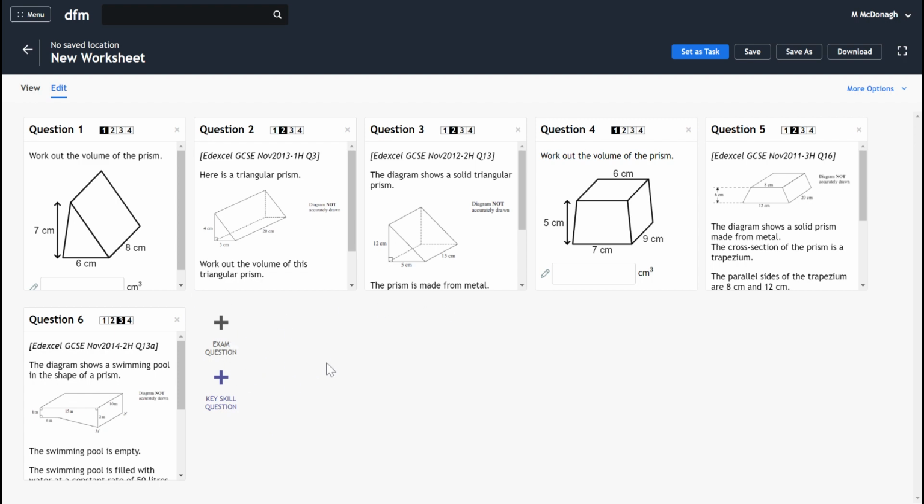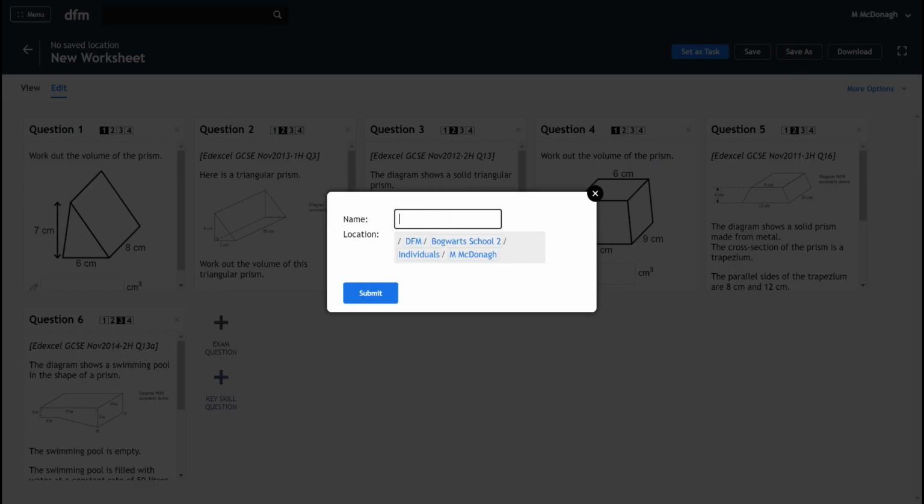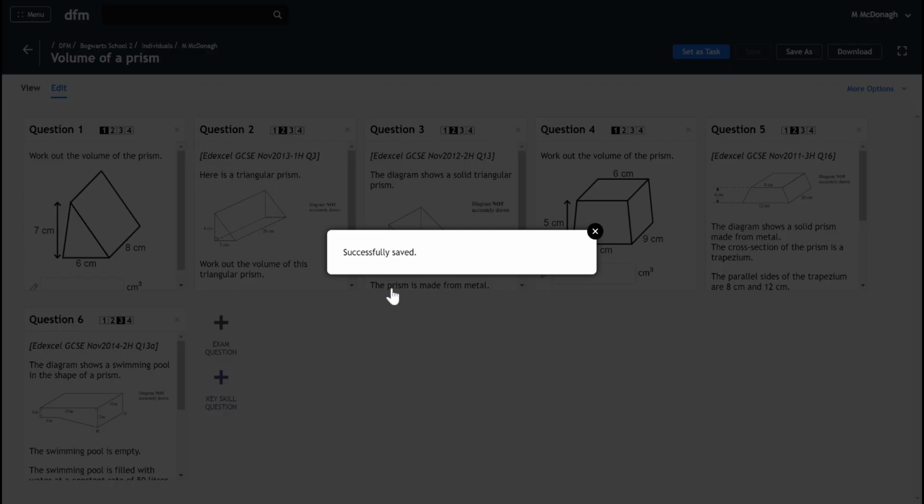It really doesn't matter. Once you're happy, then you need to save the worksheet before you go ahead and set it. So if I save this as the volume of a prism, then I can now set it to my students.